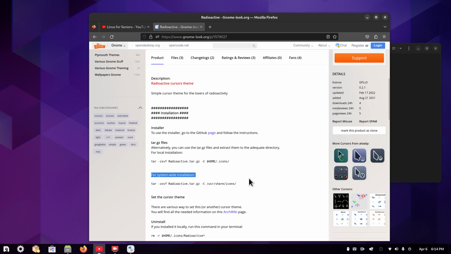But I could install mouse pointers here as long as I know how to open up my file manager in root mode so I can add folders and files to that. But we're not going to deal with that today. We're going to talk simple here. Home folder .icons. All right, we're good to go there?